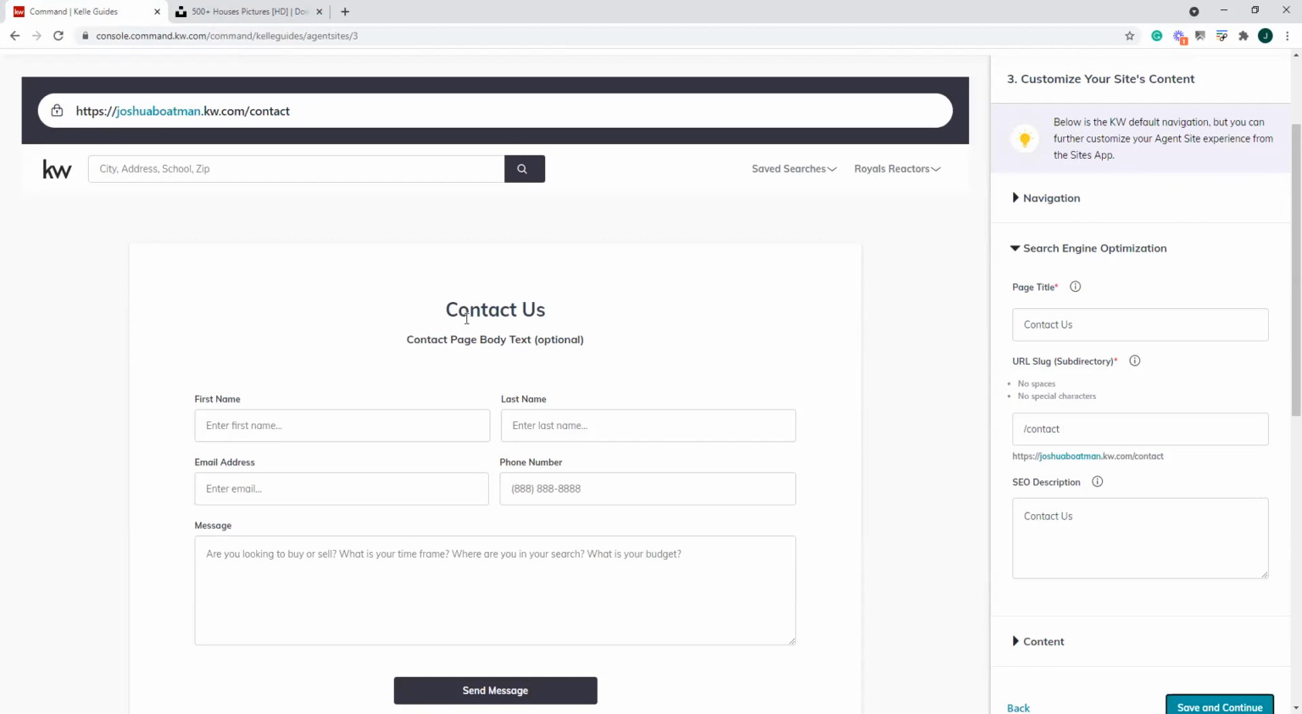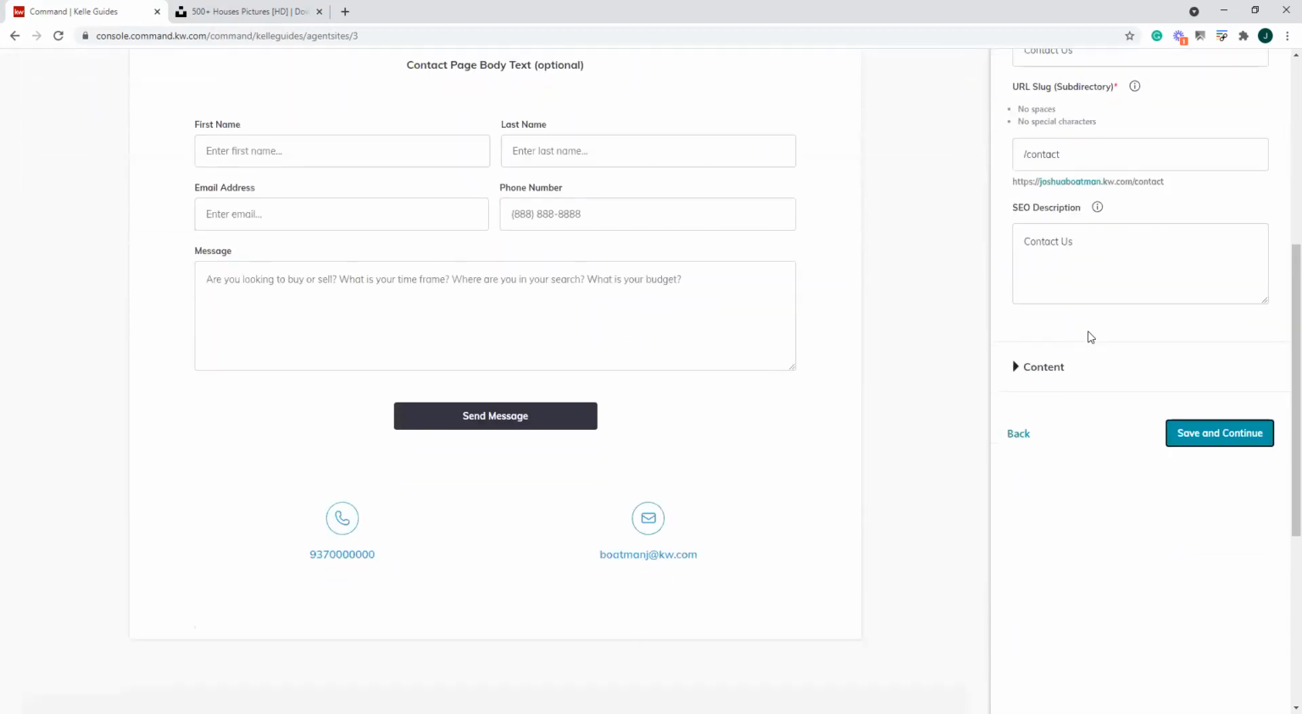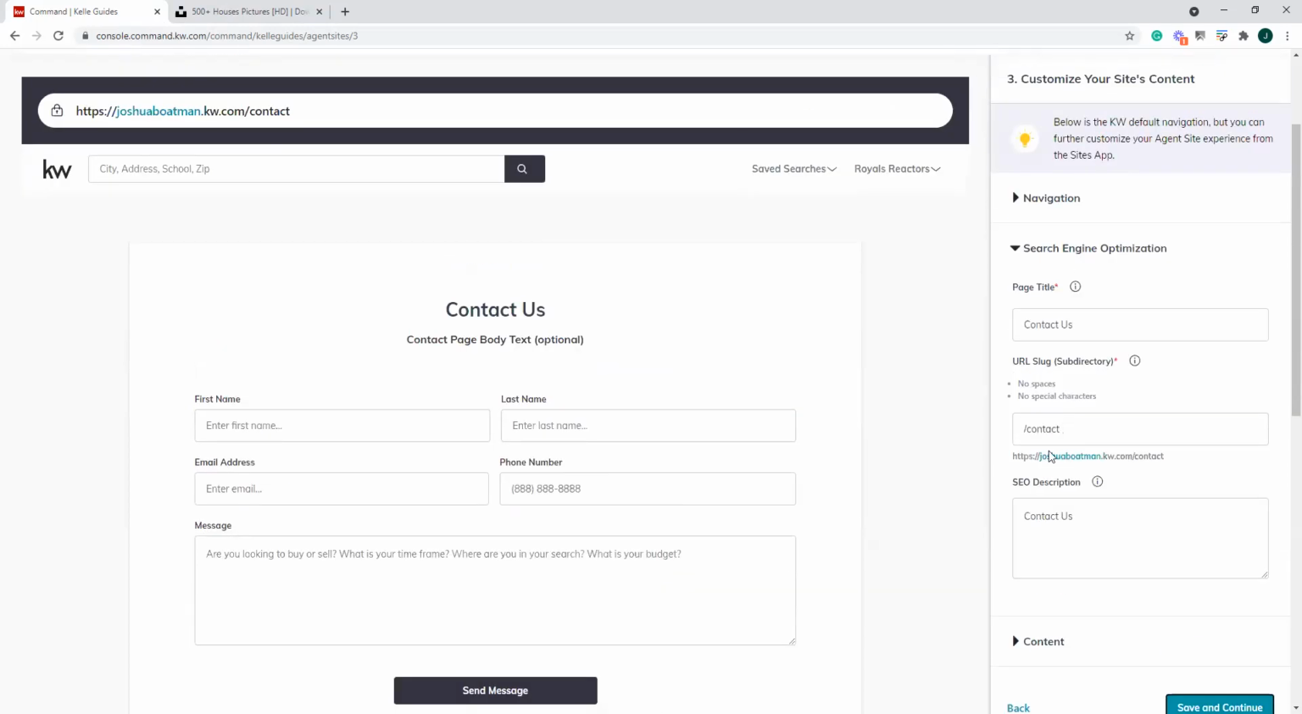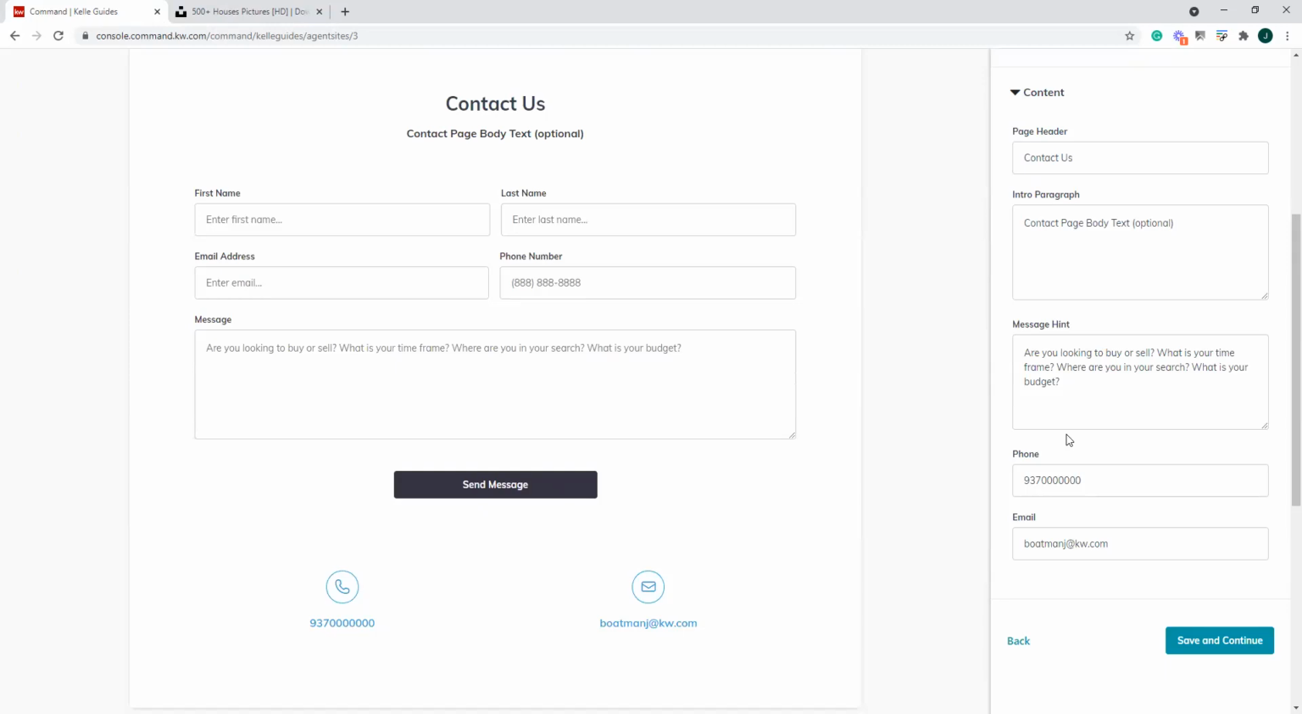And last but not least is the contact us page. Same process. You can change the slug, though I would always leave it /contact. And you can come through here and within the content.